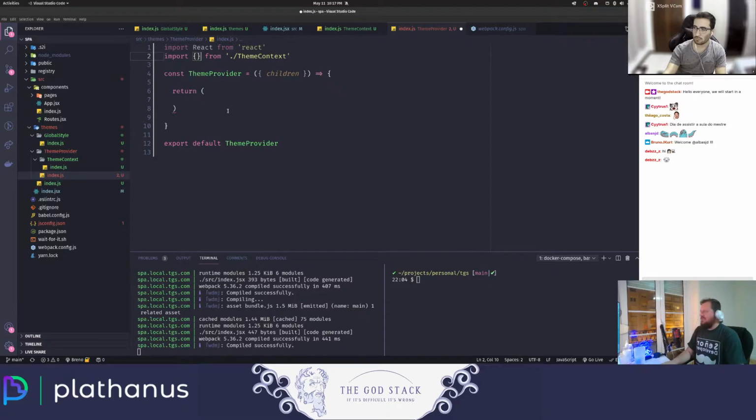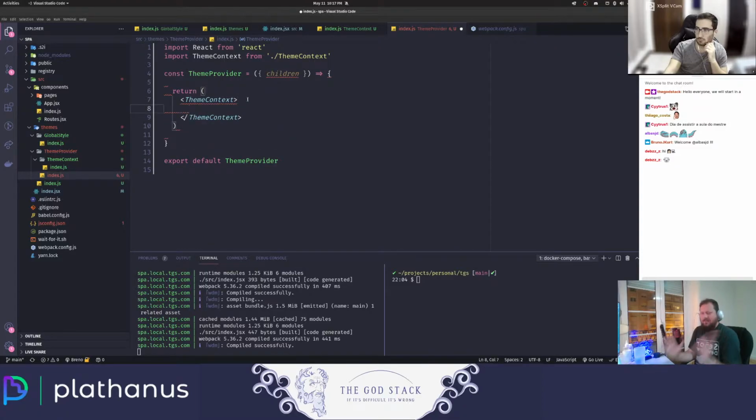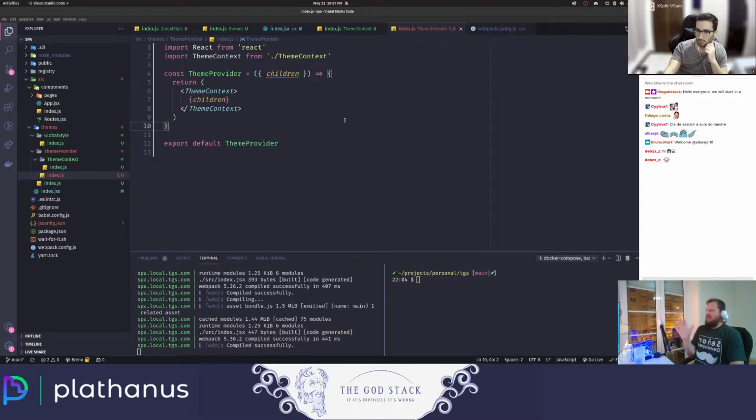So I can just get these from Theme context. Let's just do that. So it's going to get these. So this is a component just like any other component you've got in React, okay? And I'm going to pass the children inside of this. There we go. So right now it really seems to be really simple.